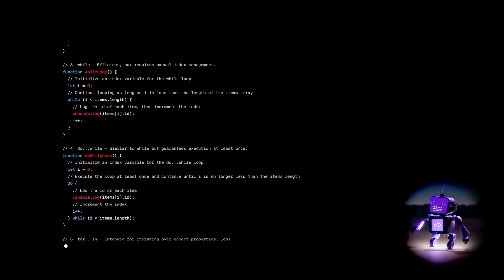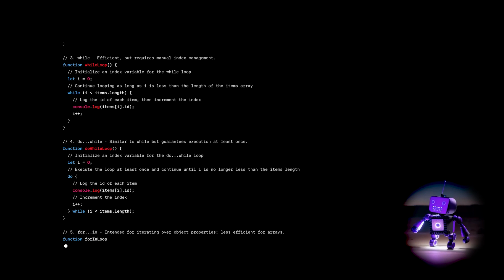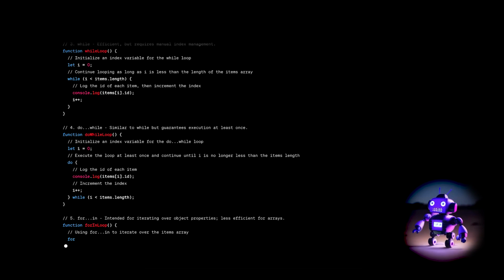doWhile loop. In the doWhile loop function, we demonstrate a doWhile loop, which is similar to the while loop, but guarantees that the code block is executed at least once before the condition is tested. This loop is useful when the code inside the loop needs to run at least once, regardless of the condition being true or false initially. After executing the code block, the condition is checked to determine if another iteration should occur.